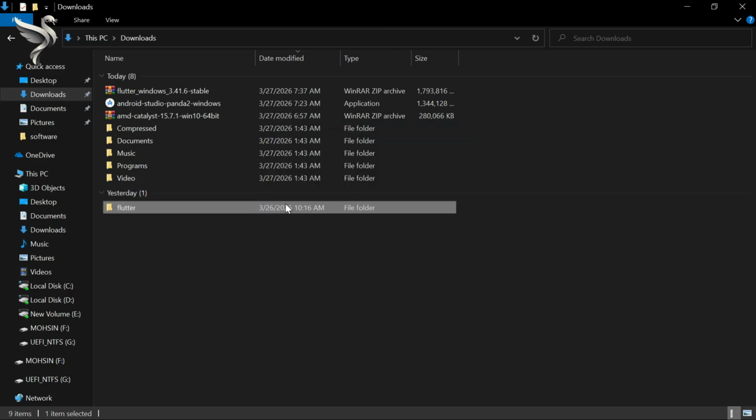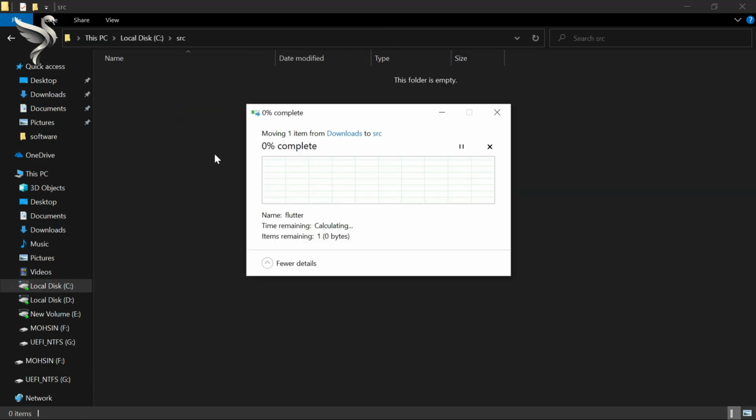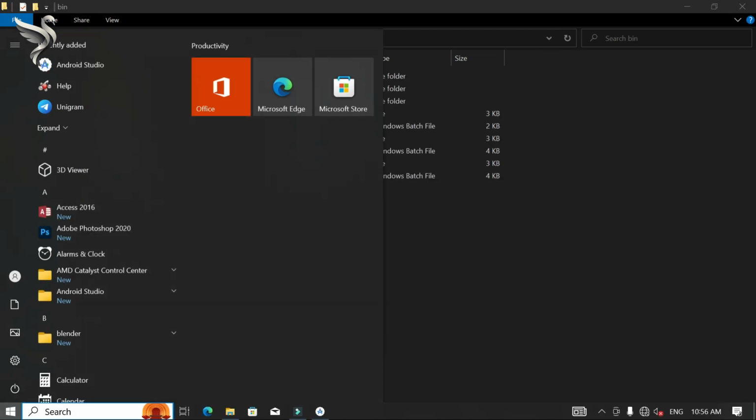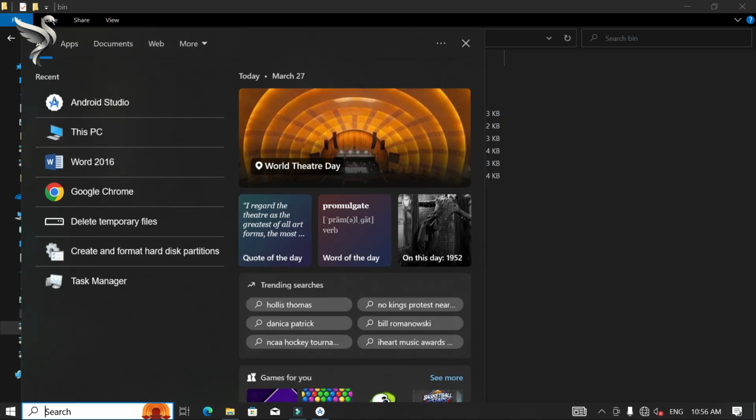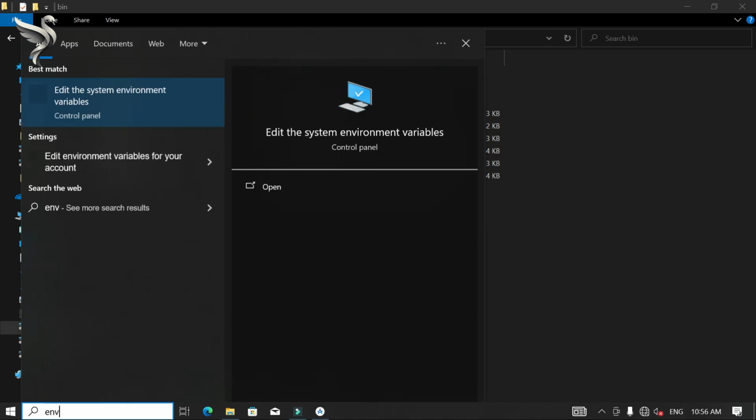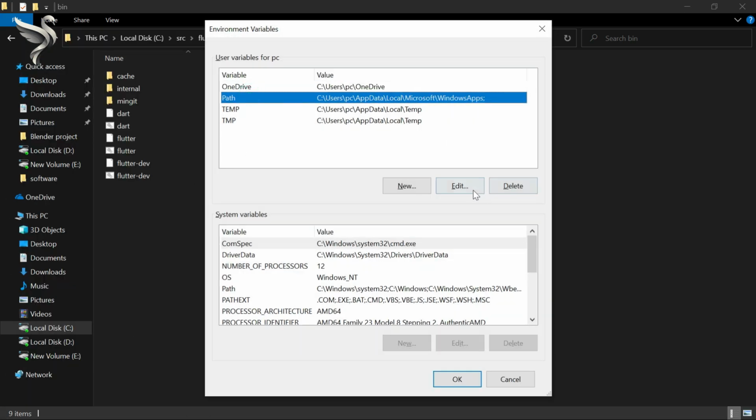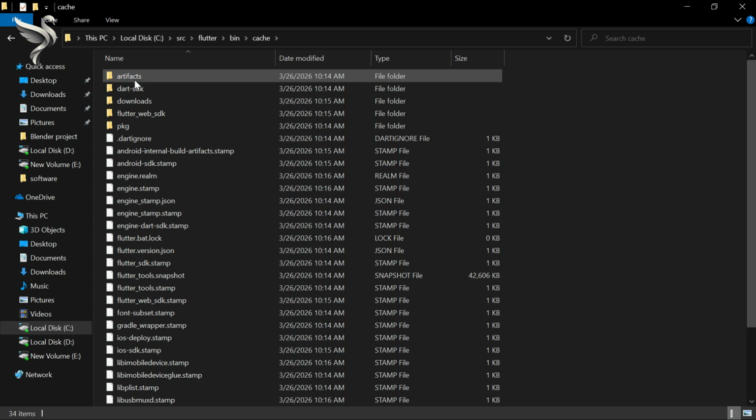I will extract the Flutter SDK file, and in the C drive we will make a folder with the name of src, and we will paste it in it. Okay, we have to copy the path of its bin from here. We will search here for Environment. Here, its path will be set. We will set its path in the environment, the Flutter and Dart path.